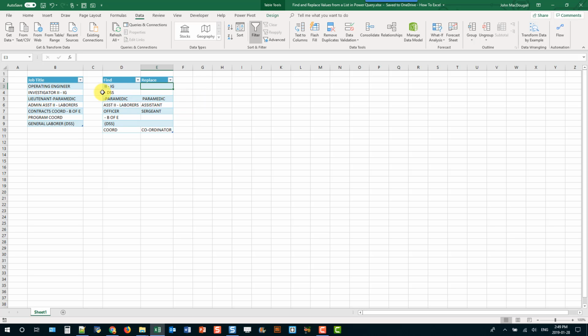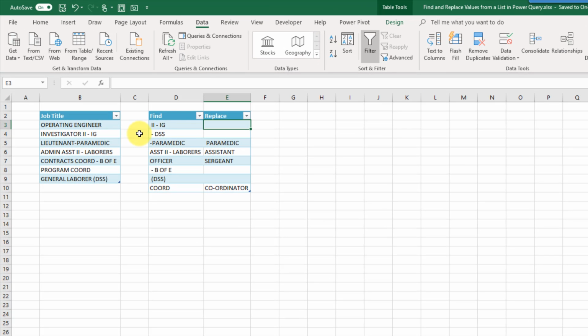Hey everybody, it's John here, and today we're going to take a look at how we can do a bulk find and replace in Power Query.